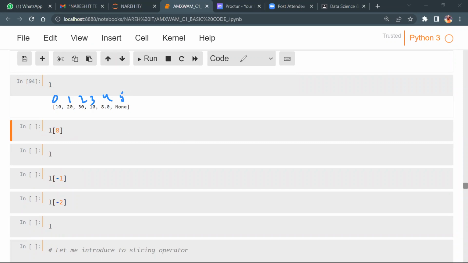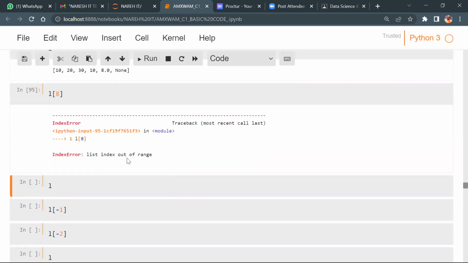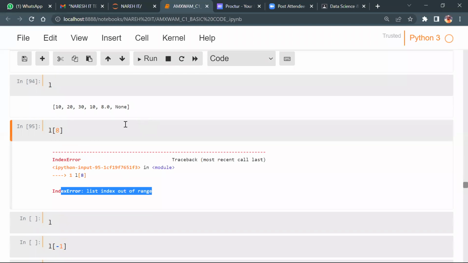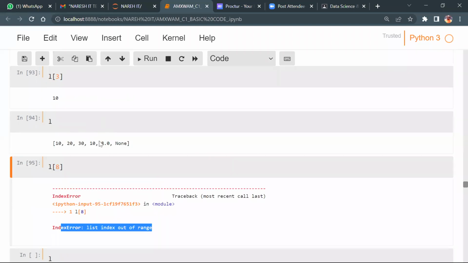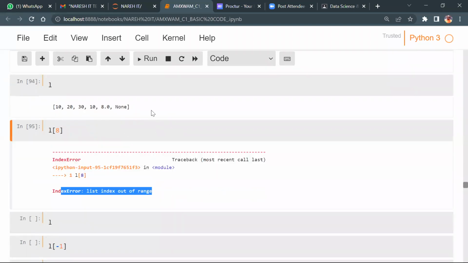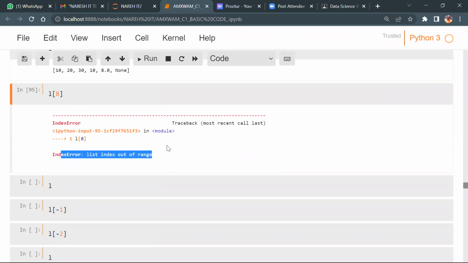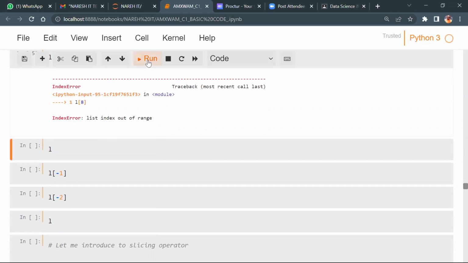So let me execute this one. Definitely list index is out of range, of course, because we assigned till fifth index and we asked for the output of the eighth index, which is not in the range. So that's why we got the output as list index is out of range.